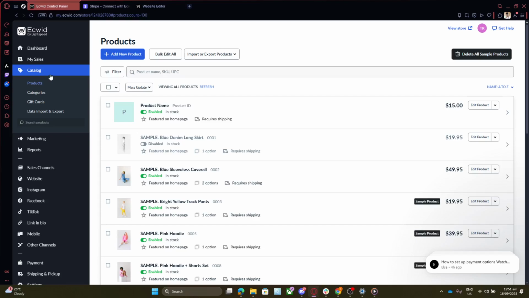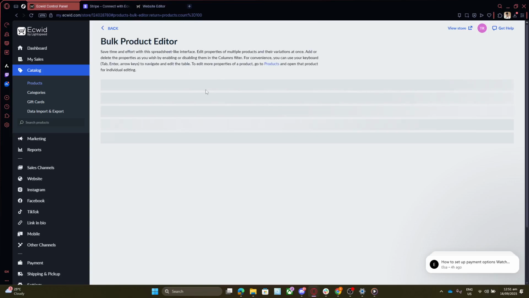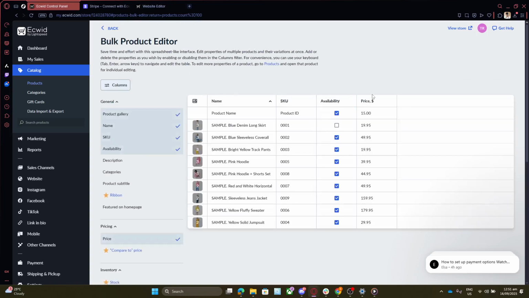Next, within the catalog menu, you'll see an option labeled Bulk Edit All. This feature is incredibly useful as it allows you to make widespread changes to your pricing without the repetitive task of editing each product one by one. Click on Bulk Edit All and a new interface opens, giving you a comprehensive overview of your product lineup.